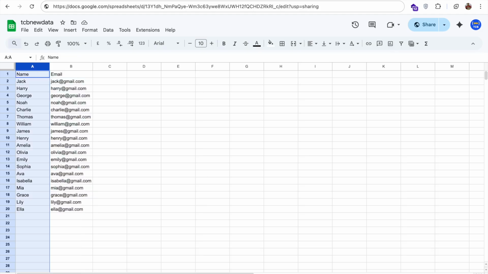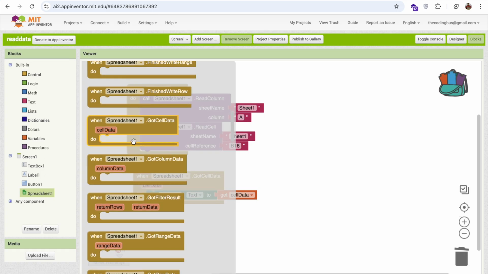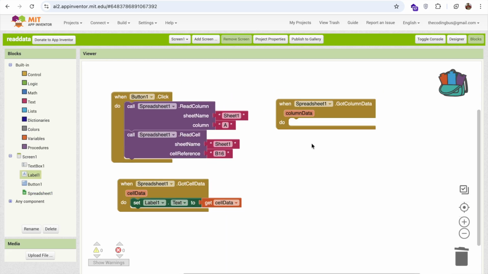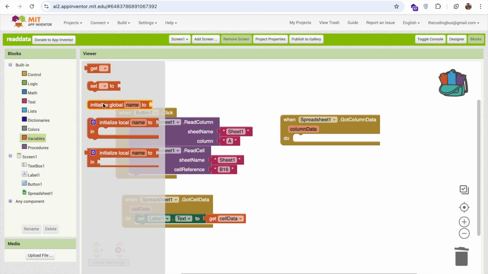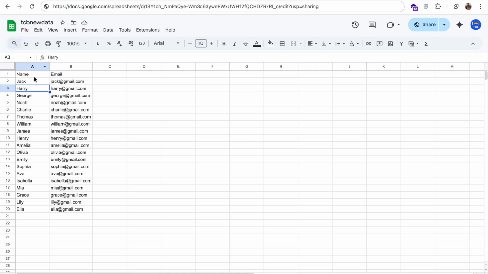So we need to store these names somewhere, and we need the data. It's very simple. Click on the spreadsheet and you will see here the option of get column data, this one. Now we have the column data, so we need to store that column data in a list. So I'm going to create a simple list, an empty list like this. I'm going to store all the column data in that data list. Okay, call it. Now we have a list of all these names.